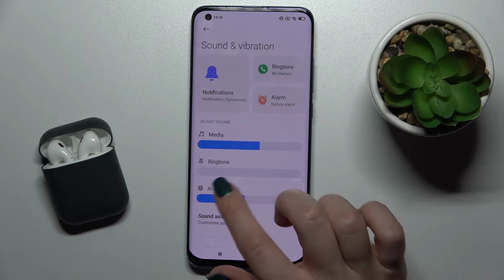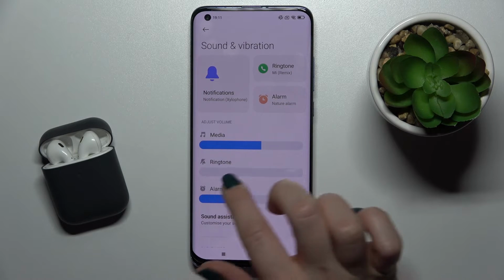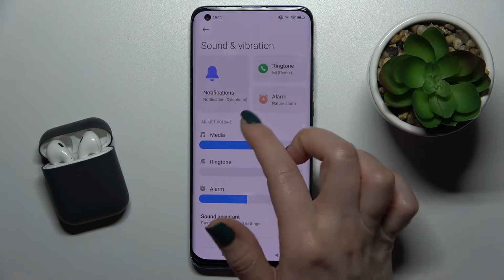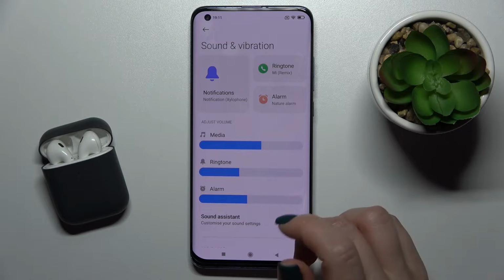You can mute your notifications, but this way you will mute not only your notifications but also your ringtone. So I suggest you do it another way.